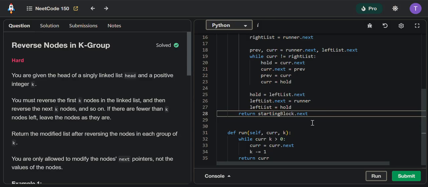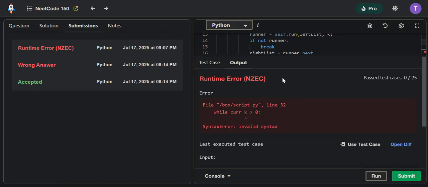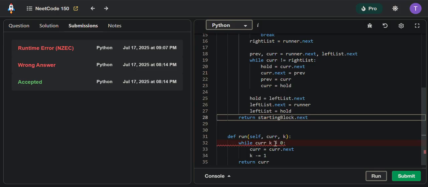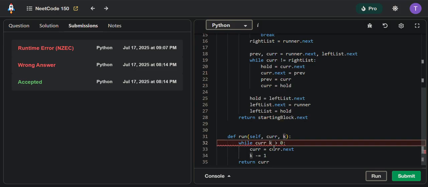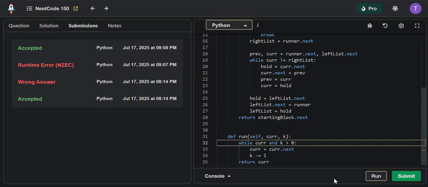So let's go ahead and submit this. Hopefully it's going to work. We got an error. So the while loop, line 32. Let's solve this. I forgot it. All right, let's see if that works. And there you go. So we got it.